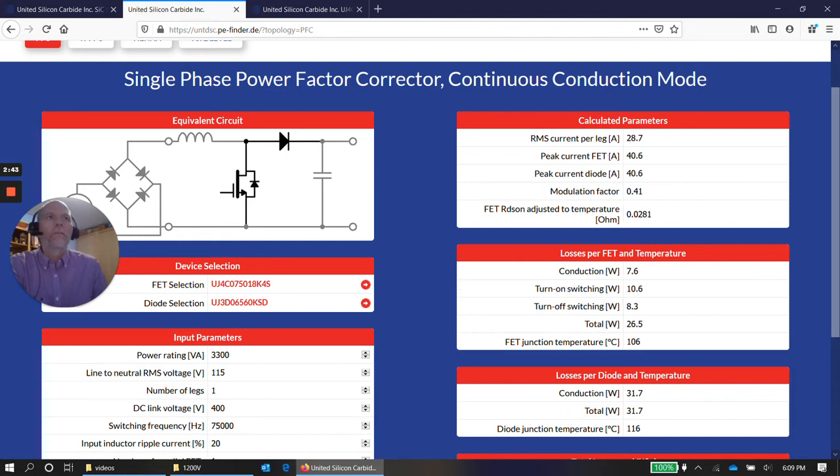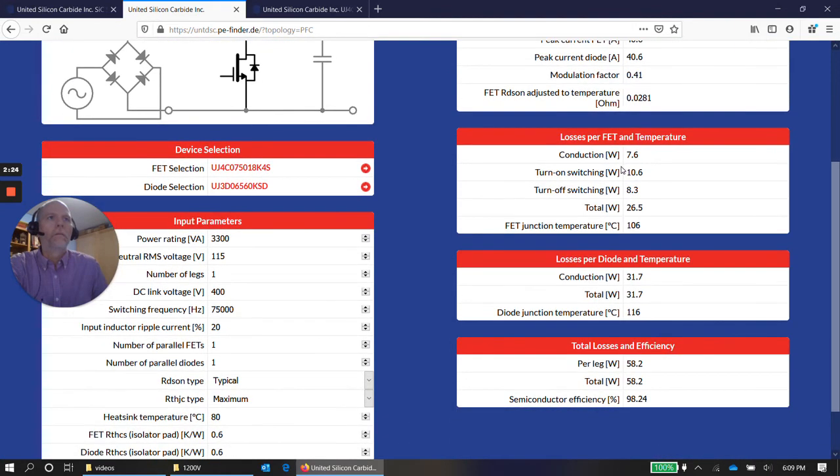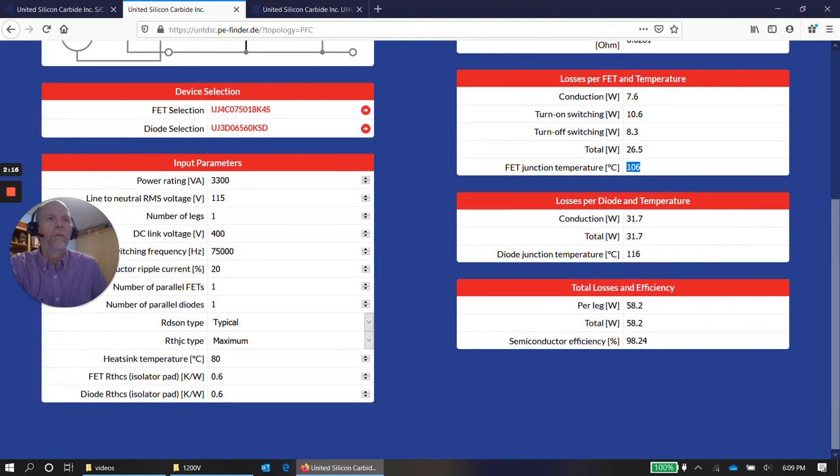There are calculated parameters for each topology, and useful to know about. In this case, we're dealing with an AC to DC circuit, so we know the RMS current and peak current per FET and diode, modulation factor, and temperature corrected RDS on. We have the losses per FET split out into conduction, switching, turn on, turn off, and the total loss, and then also an estimate of the junction temperature. So that's per FET, and then in this case there's a diode, so we do the same thing there. Negligible switching loss, we just have conduction loss in this case.